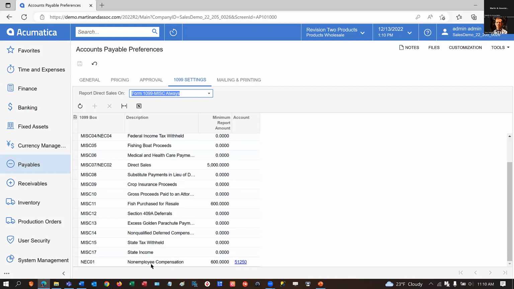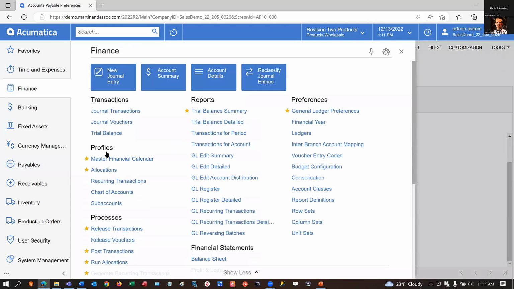So say here's NEC. This used to be good old box 7. Non-employee compensation, it too has a $600 minimum amount. In Acumatica, you can always change those. Okay. All right. I think that should be the last of our general review. So let's get into it.